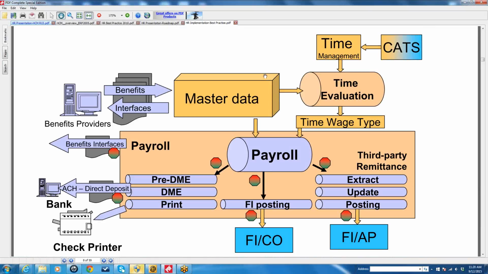Once you have the master data, if you are using benefit providers outside, you can get the data from the benefit providers into SAP here, or you can send some kind of demographic data to the external benefit providers. So the interfaces are inbound and outbound, we call them. Inbound means what data you are getting into SAP, and outbound is what data you are sending from SAP.